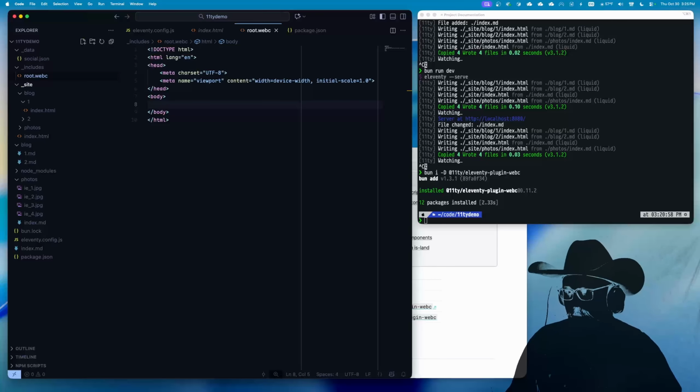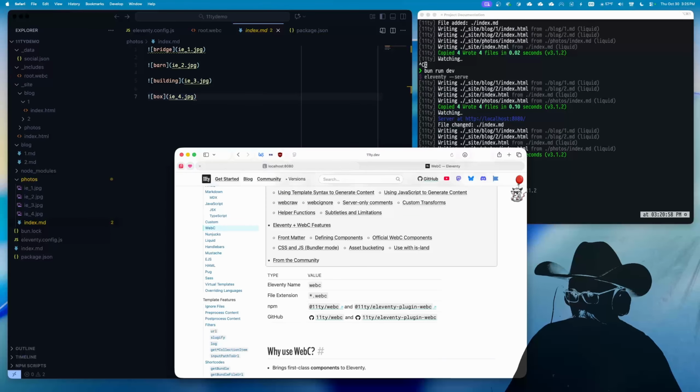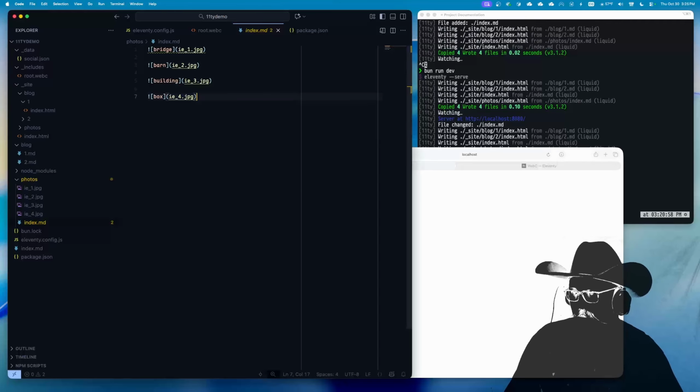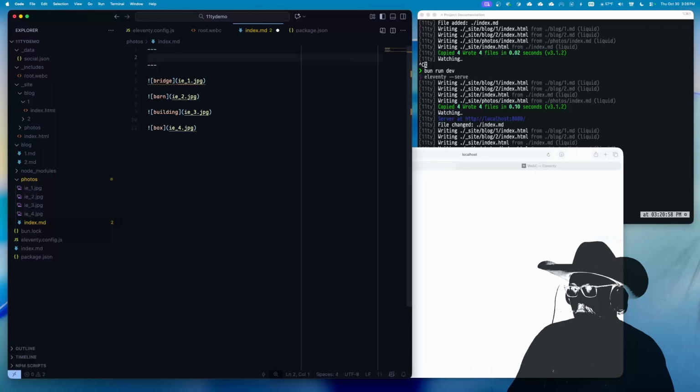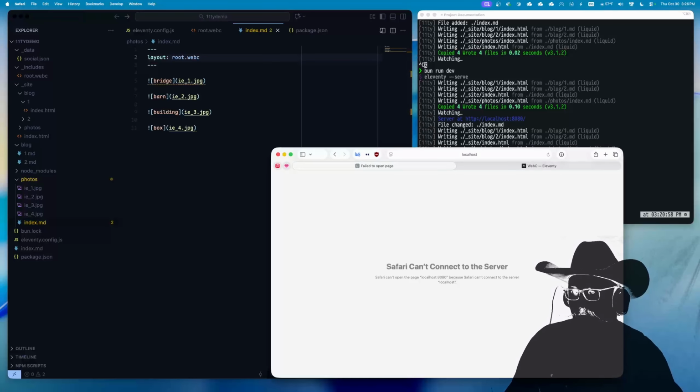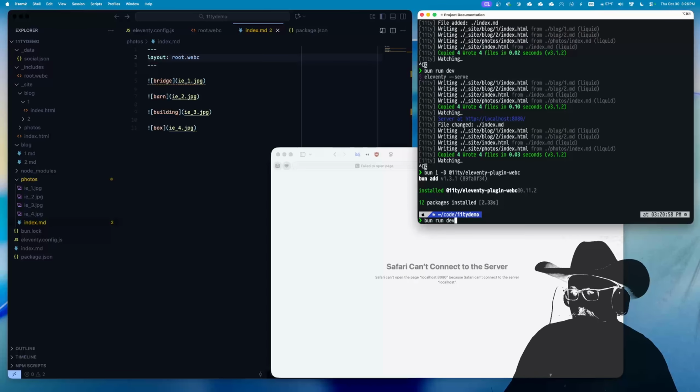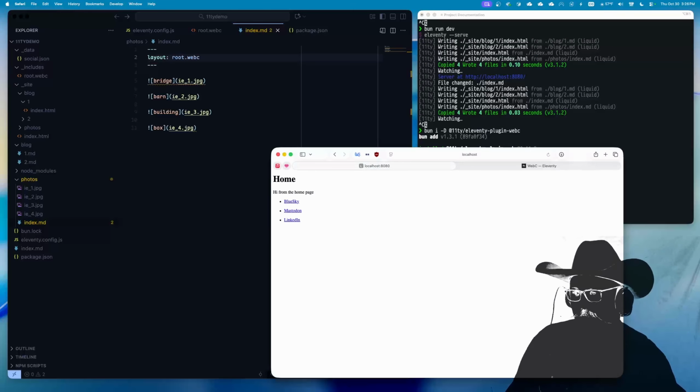The way then you consume this is you have to tell your templates that you are using this layout. So to show you here, we'll do that on index.md because I believe that's what we have loaded at the moment. We will go ahead and add in a piece of front matter, layout, and it's expecting these to be in the includes directory unless you reconfigure it. So we can just give it the name of the file, which is root.webc. Oh, we have to run our dev server again. All right.